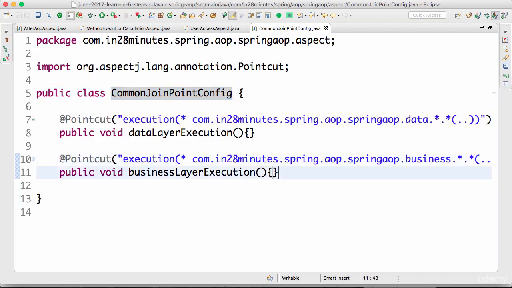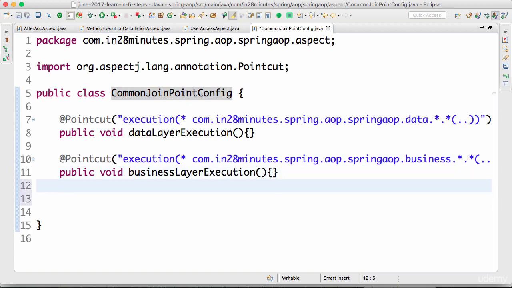Welcome back. In this step, let's look at a few tips regarding the pointcuts. This will be a short video. Let's look at a few tips right now.